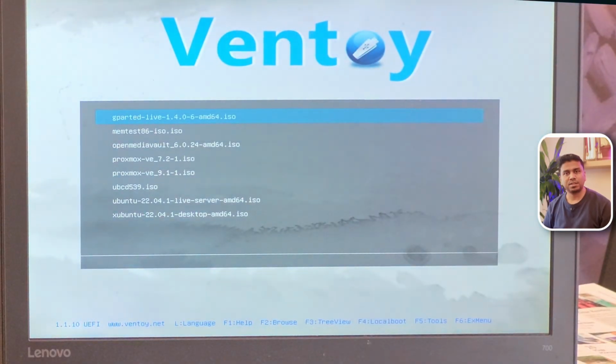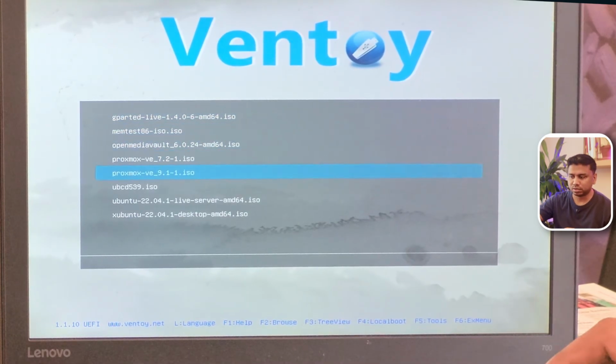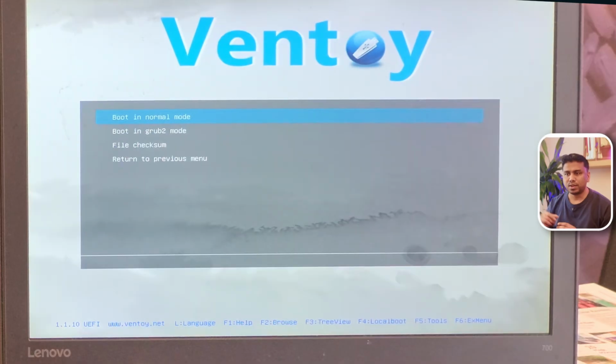So as I promised earlier, Ventoy is super user friendly. In this case, it directly took me to the ISO selection screen. We are going to go to Proxmox and press enter, and we are going to do the normal boot.